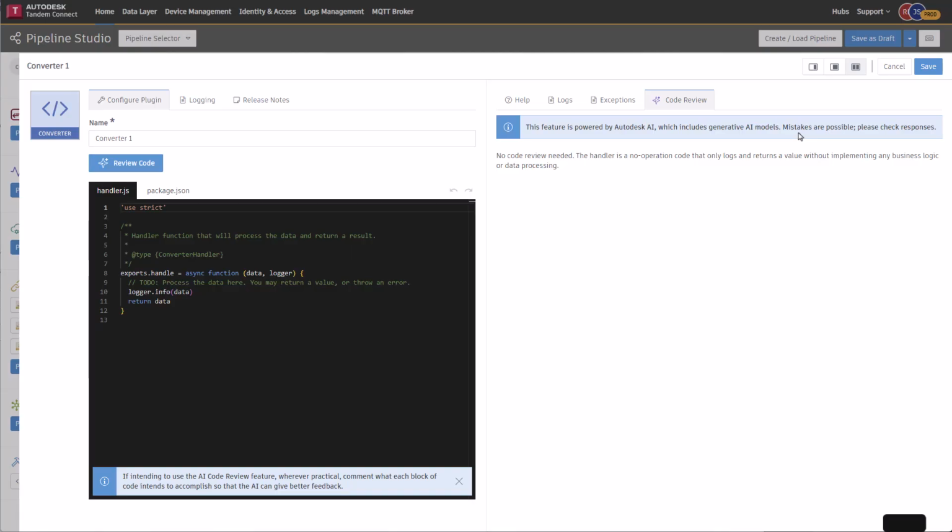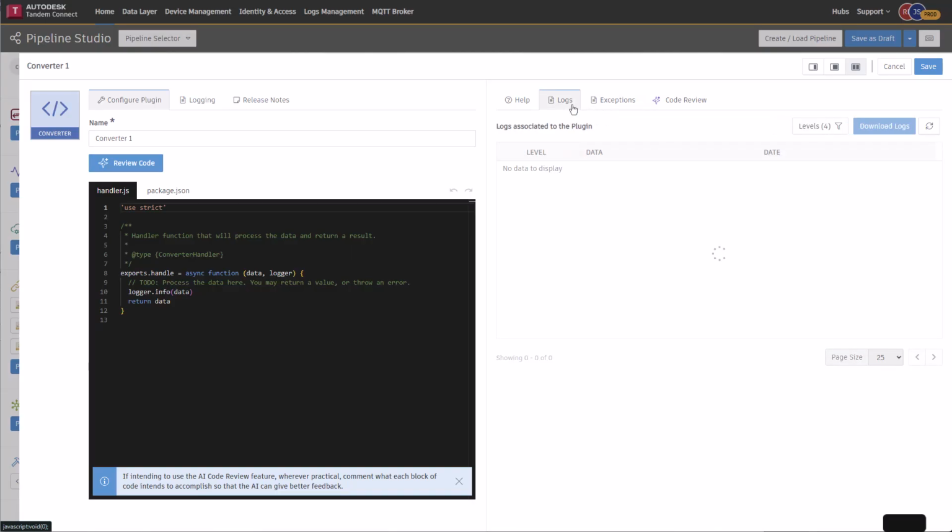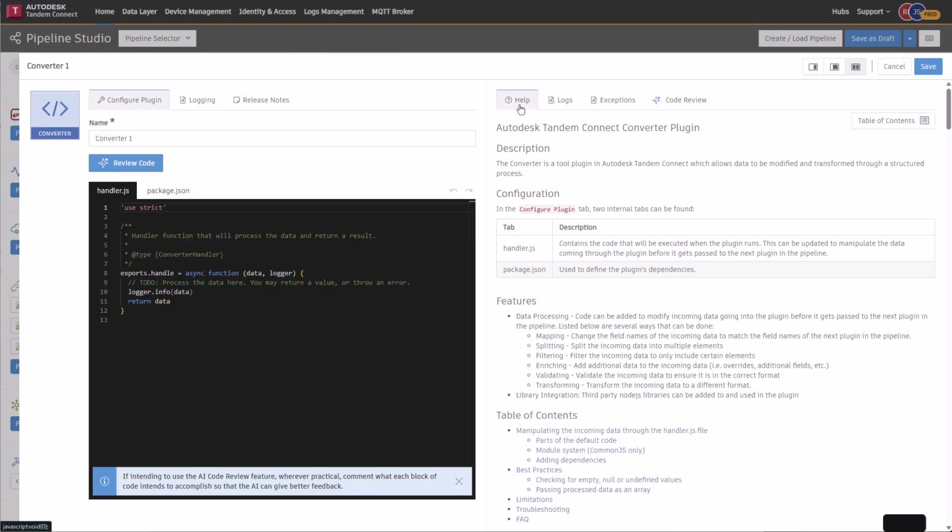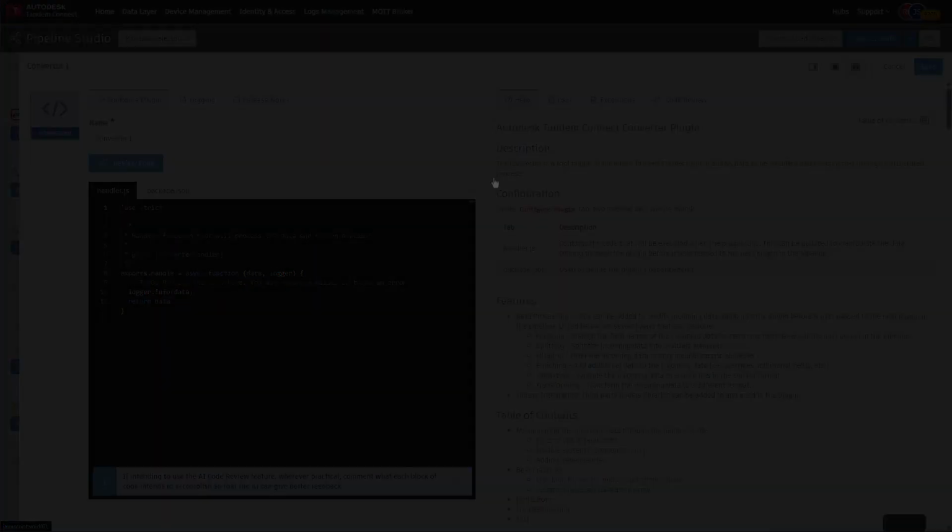For owners and operators, this can help teams build connected workflows faster, improve code quality, and reduce the risk of issues affecting operational data pipelines.